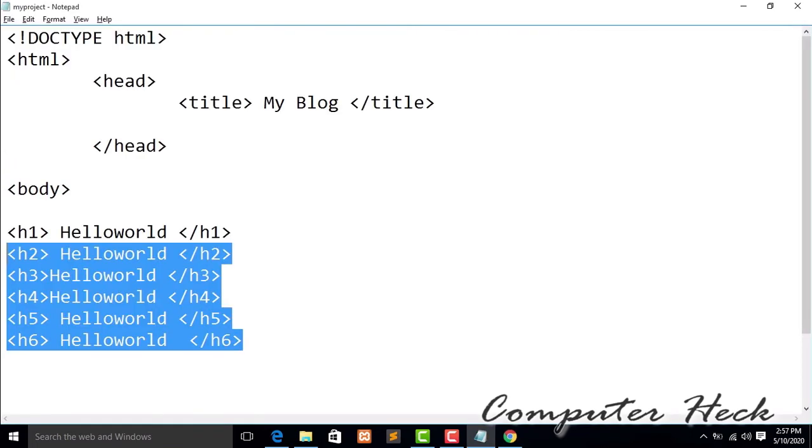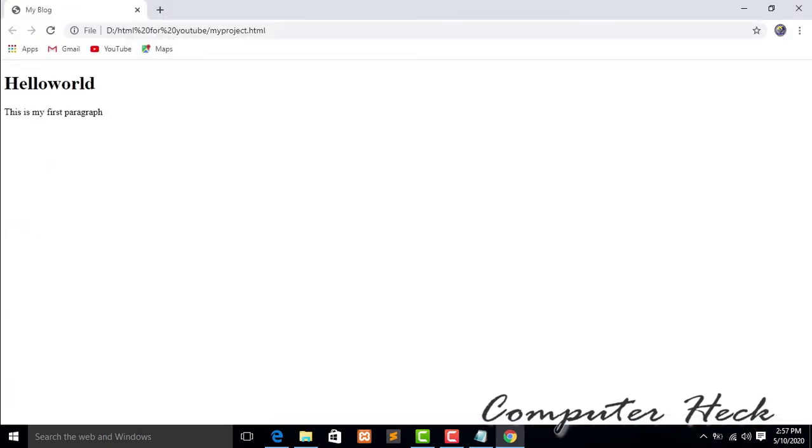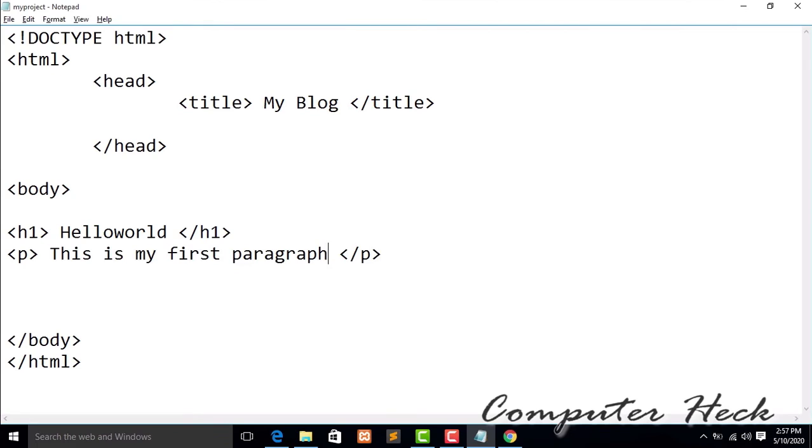Now I'm using the paragraph tag, paragraph opening and paragraph closing tag. I'm writing here, this is my first paragraph. You can write something else here that you want to write and execute. This is my first paragraph, and yes, it's working. I'm writing here something else, like maybe you like it. And now refresh, and yes, it's working.